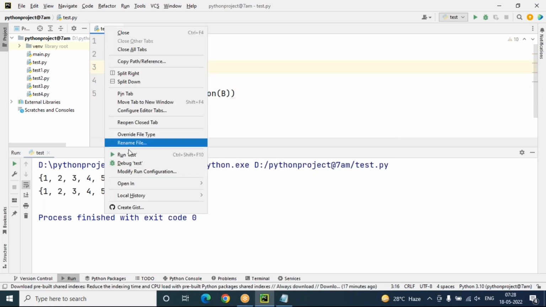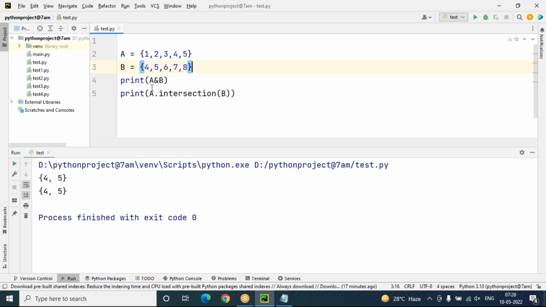A dot intersection of B. Now once I run this, A and B, A dot intersection of B, I can see 4, 5 is available, 4, 5 as well as 4, 5. Print A dot intersection of B only. Print A and B only. Okay, so you can use either one.